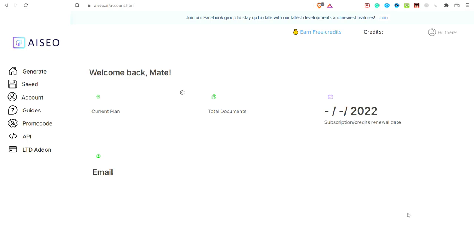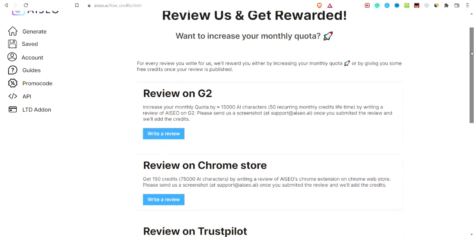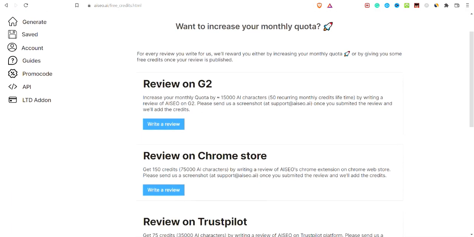Let's get started. When you first log in and sign up for their free account, you notice that it's absolutely empty. It's almost like a fake free account. I didn't have any credits whatsoever when I signed up for free. I wanted to do a demo, and what ends up happening is they coerce you into writing a review to get a reward.